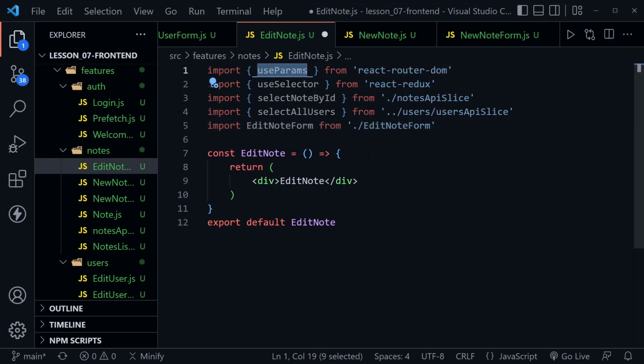Now we're bringing in useParams because we're going to need the ID of the note. We've got useSelector, selectNoteById, which is that memoized selector that's now created in the notesApiSlice since we're dealing with notes. We also need the users though. So we're going to selectAllUsers here as well because this form will be very similar to creating a new note. And then we're bringing in the edit note form that will also need to be created. So we're bringing in data once again and then rendering a pre-populated form to edit that information.